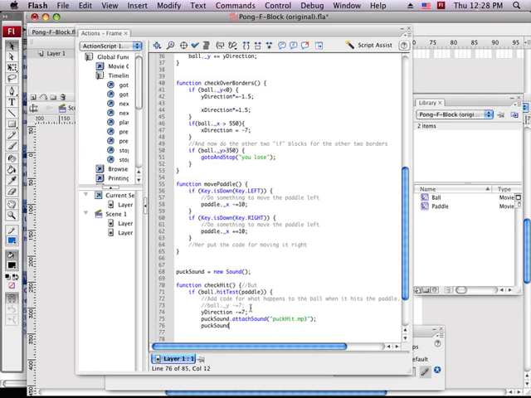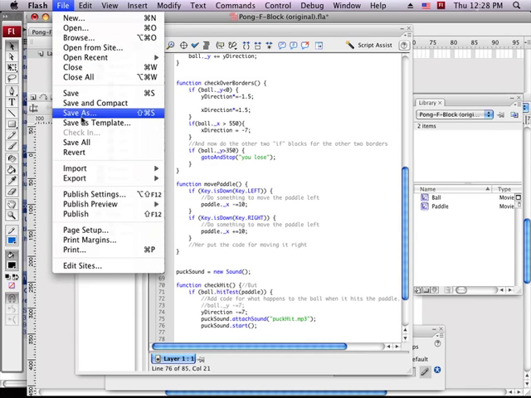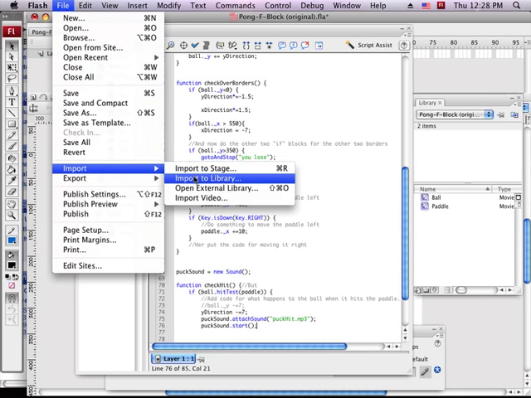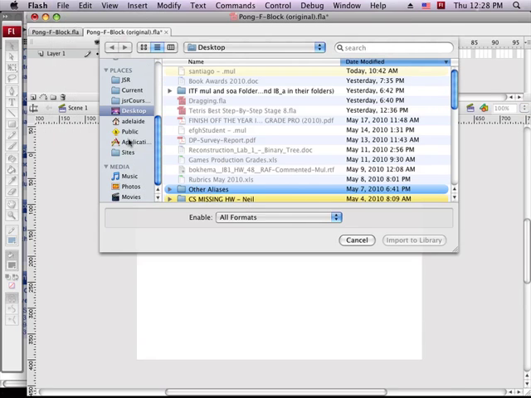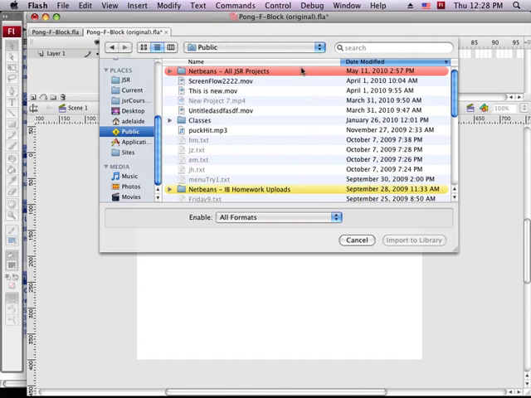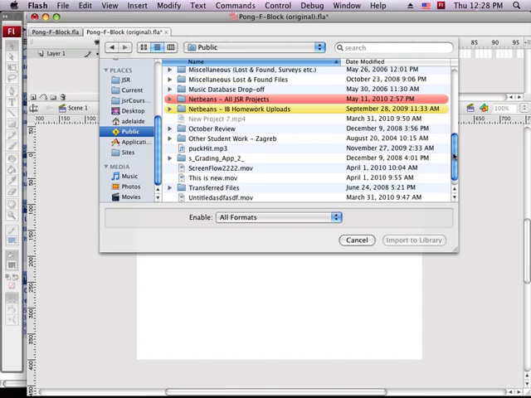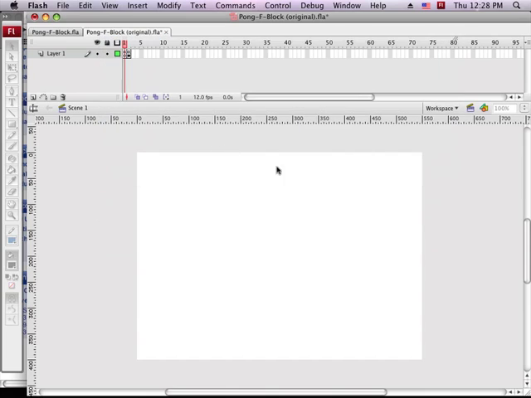Puck sound.start. So everything's fine except that I haven't imported it yet, so let's go import to the library the sound which I put in public. It's called puck sound. Puck hit. Okay, well, as it comes in, I'm going to have to change the linkage anyway.